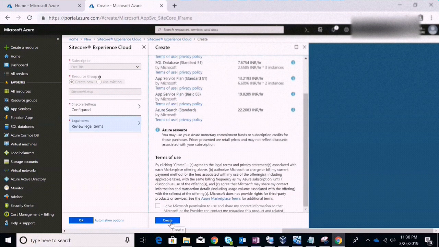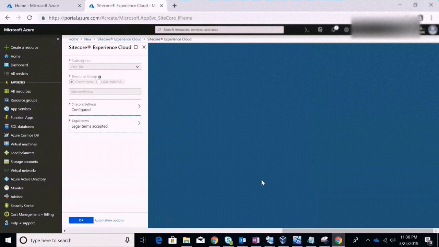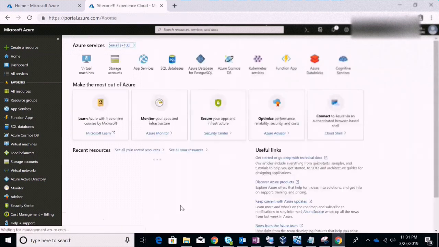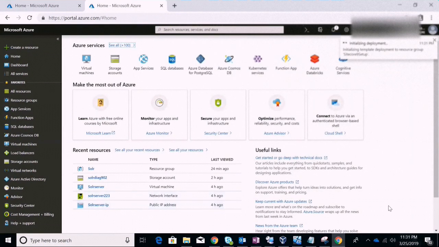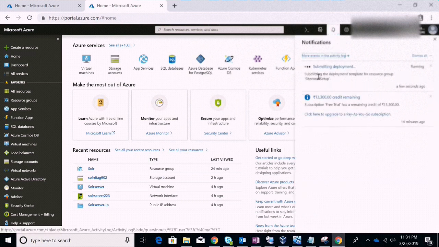Then now we can click on create and click OK. The moment we have clicked OK, you see here that it says initializing deployment.